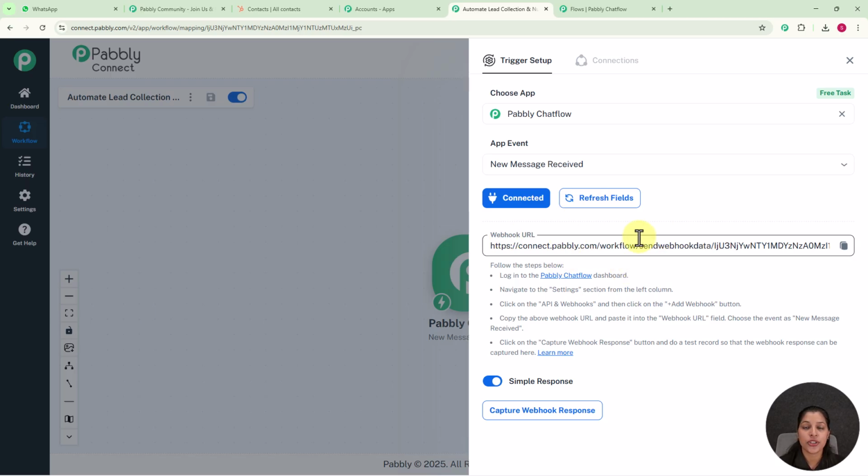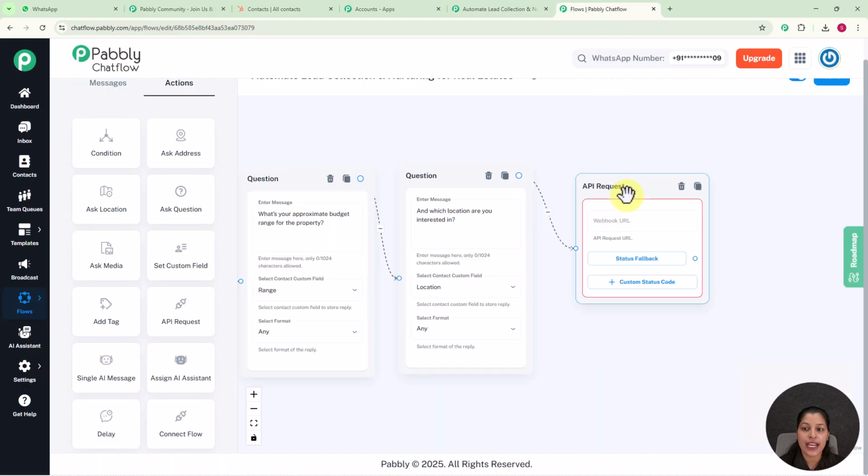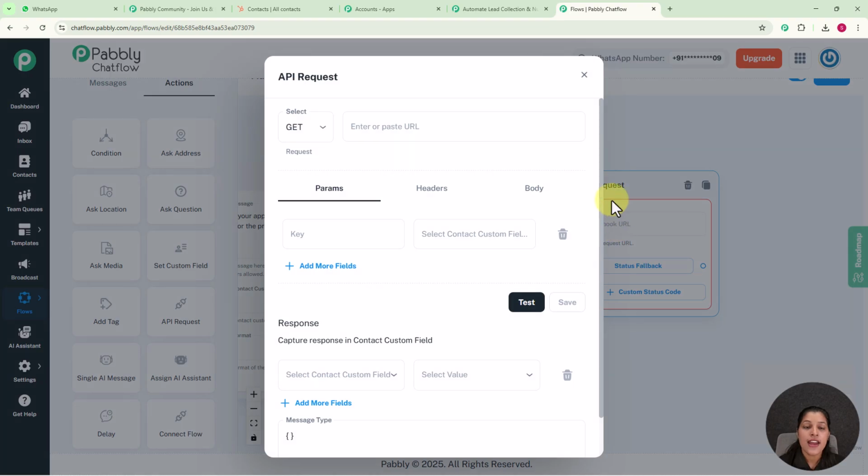Now this is the webhook URL which we have to paste over the Pabbly Chatflow on the API request. So let's copy this webhook URL, and now let's move on to Pabbly Chatflow again, and here on this API request we are getting the option for selecting the method. So here I am going to select my method as post, as I want to create my contact over the HubSpot CRM. Now we just have to paste the webhook URL which we have recently received from Pabbly Connect.